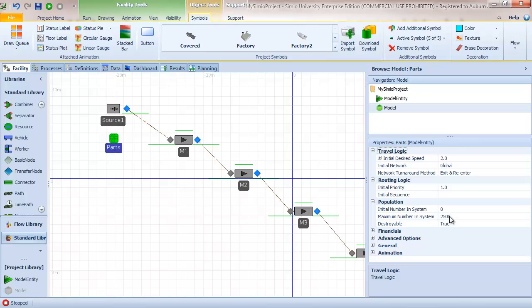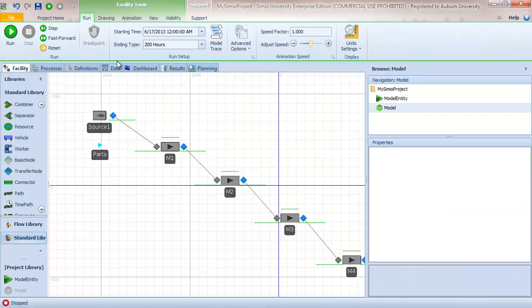And it's a pretty safe bet, unless you have a highly specialized model, that when you get this warning, you're getting the warning because you don't have sufficient capacity, and that the entities are building up somewhere in the system, and there is a mismatch in arrival speed and processing speed.